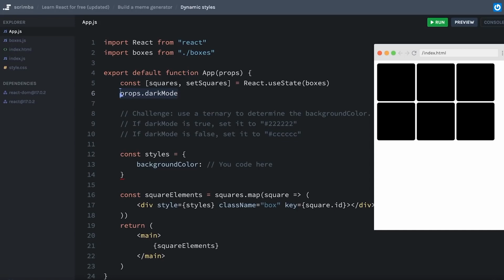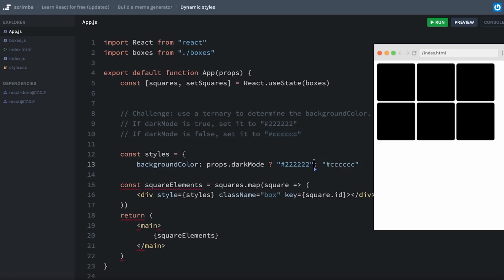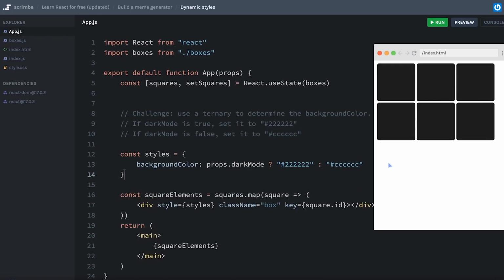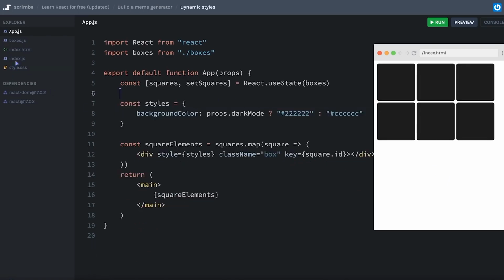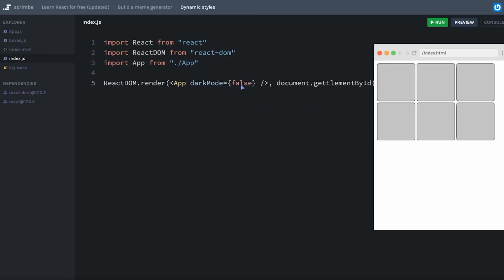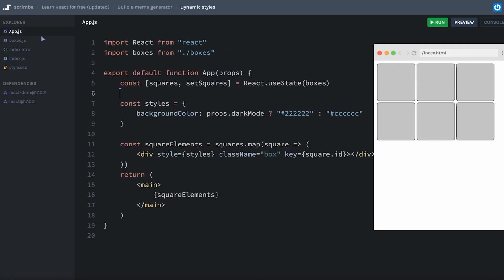Let's take props.darkMode and we will put it here. And I'll say if that's true, then I'm going to use this string. And if it's false, I'm going to use this string. And it looks like I might have deleted my curly brace there. Okay, awesome. Now we can test this by simply changing my dark mode value from true to false. And awesome, look at that, it worked great.